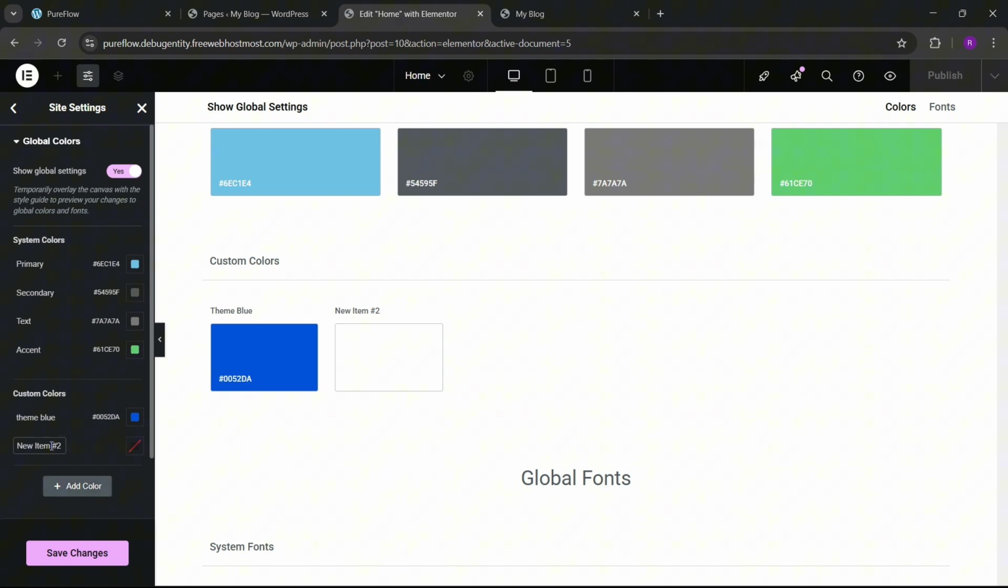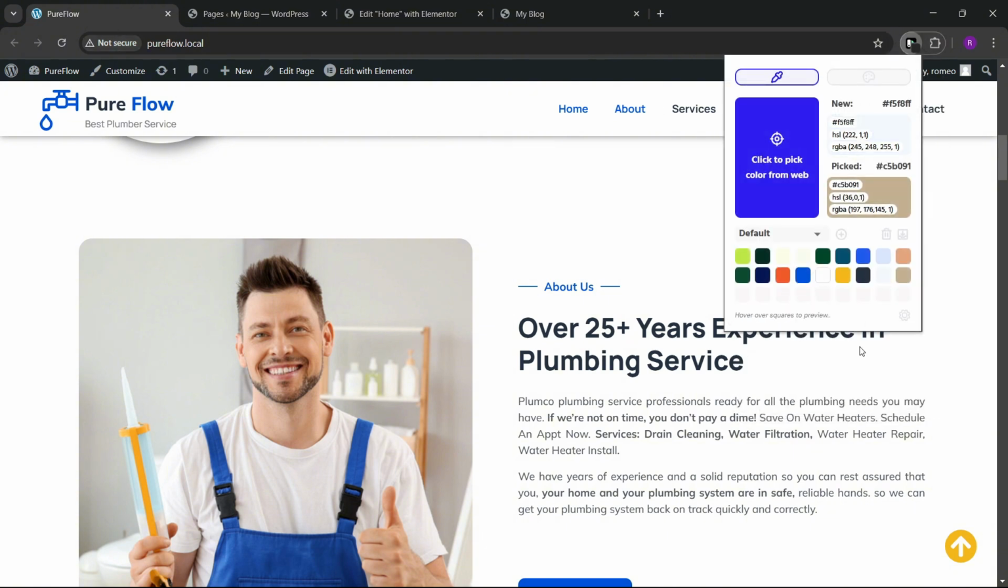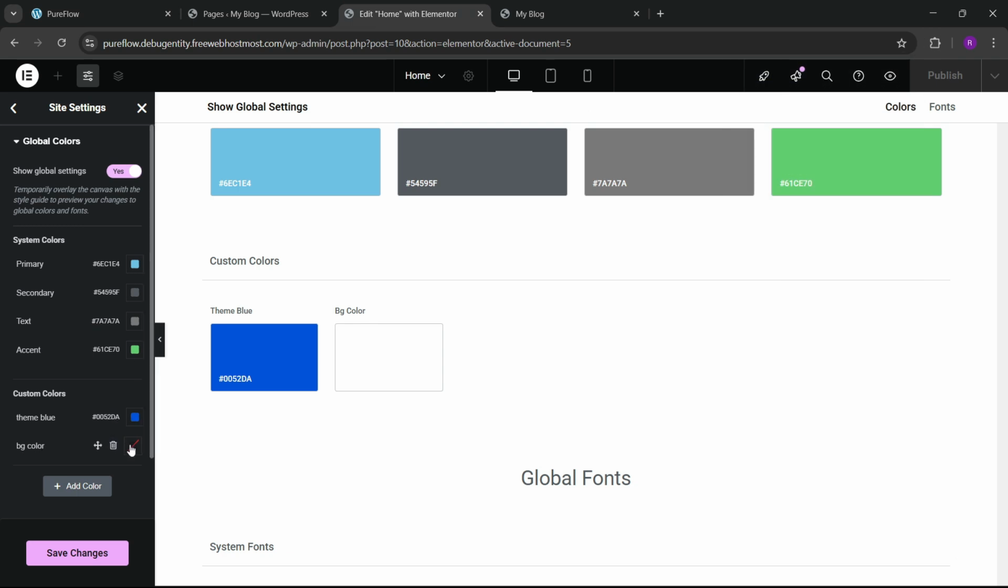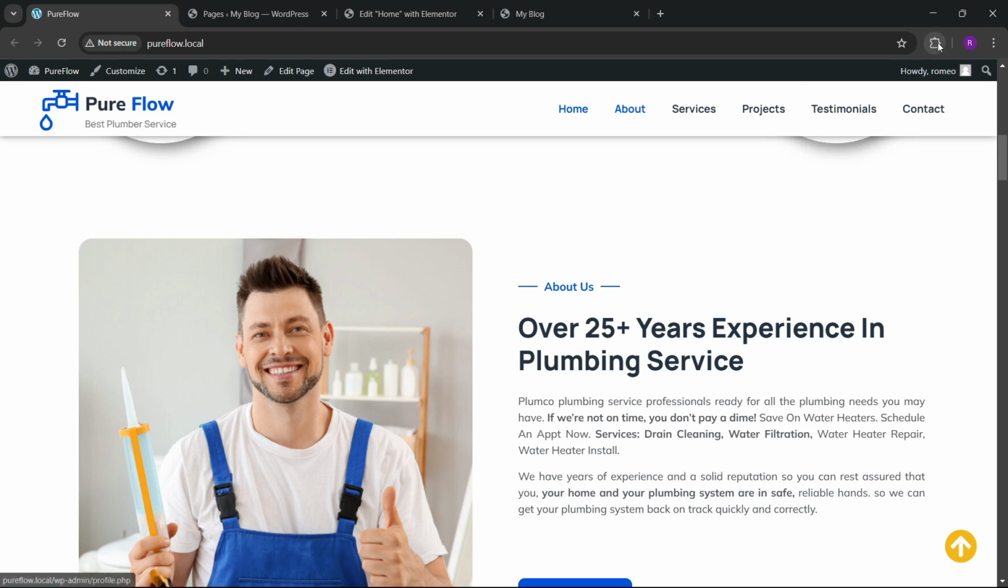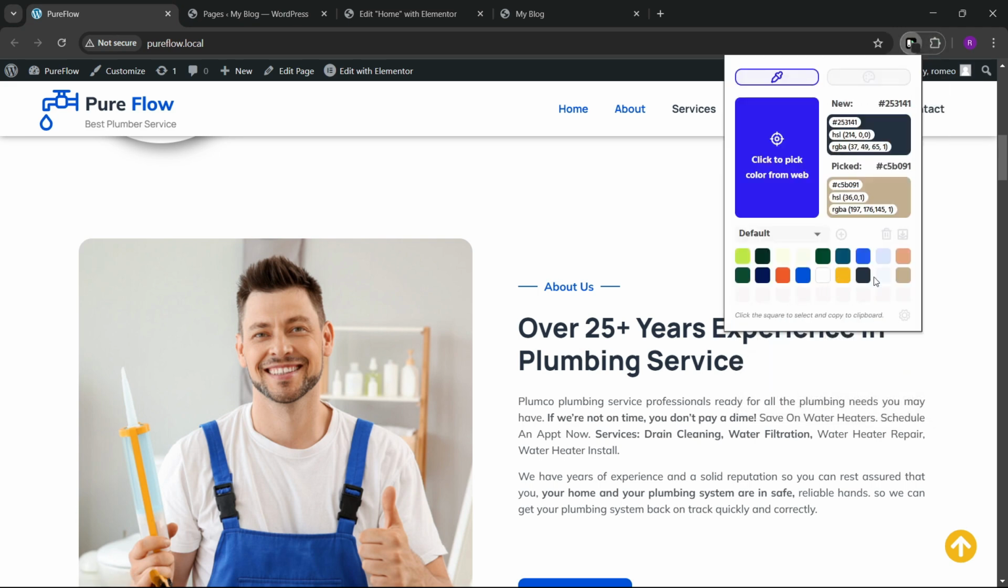Then we have BG color. So for the BG color we are gonna use this color code. Okay, so we can go here and save this. Then after that we have some more colors. So for the text we are gonna use this color, darkish color.